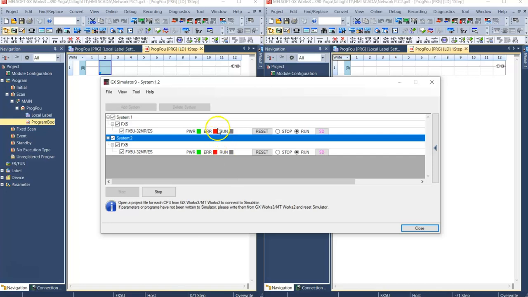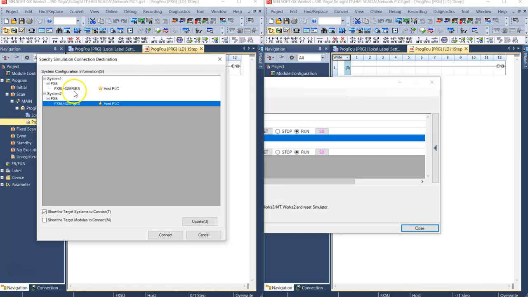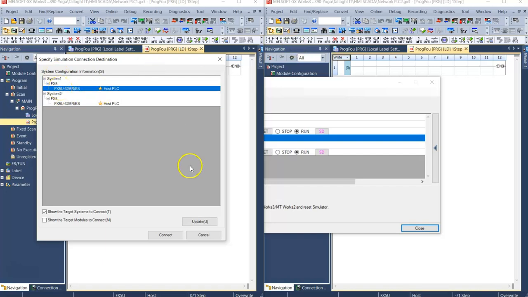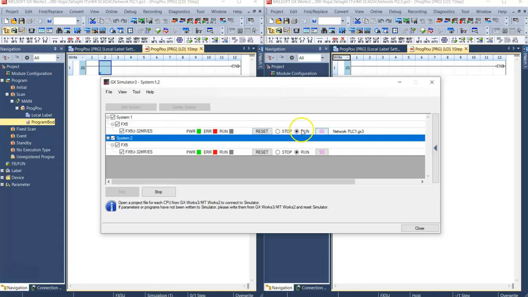Now you can see with the two simulators here, we're getting error lights on our two simulated PLCs. So we need to connect each program to this, and then upload the program. We go to debug on PLC1 here: debug, simulation, system simulation, and connect simulation. We're connecting this program here. System 1 is the one we want to connect, and we click connect on that. You can see now we have system 1, and it's connected the PLC GX3 project to that.